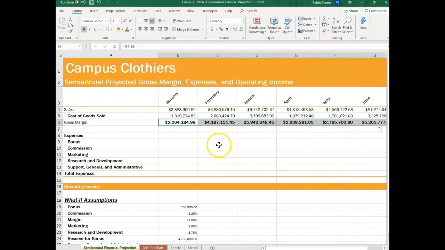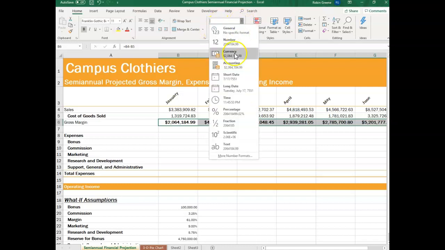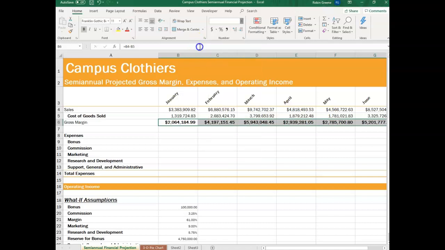Now realize too that this is what we have with currency. Differences between currency and accounting. You can see here it sets currency. I can choose accounting here, or I can click on the dollar sign and look at the difference it makes. So the dollar sign moves away from the number, and so that's one hint that you can tell the difference between accounting and currency.